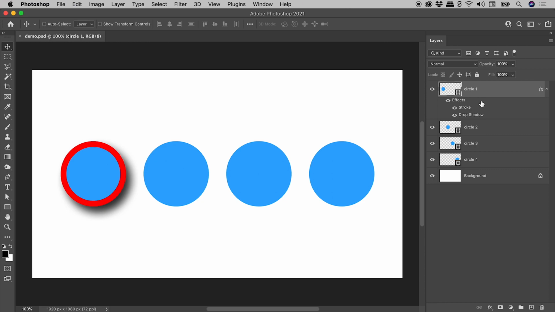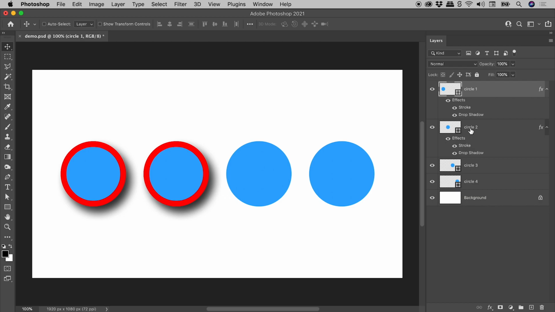If I hold down the Alt or the Option key and drag the word stroke from circle 1 to circle 2, I am able to copy that stroke layer style. If I want to copy all of the styles, again hold down Alt or Option and drag the word effects to another layer like so.